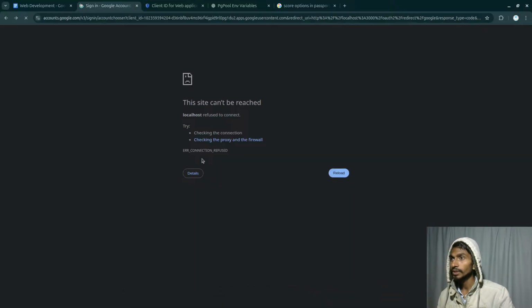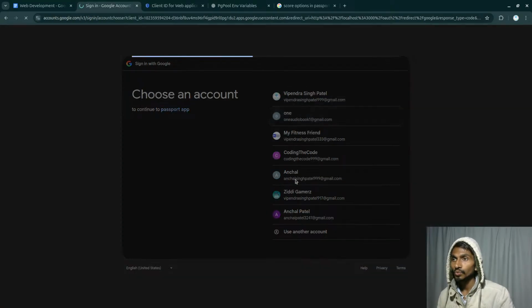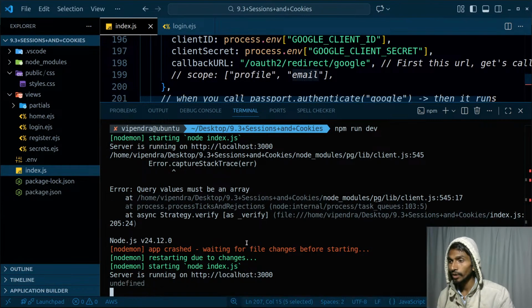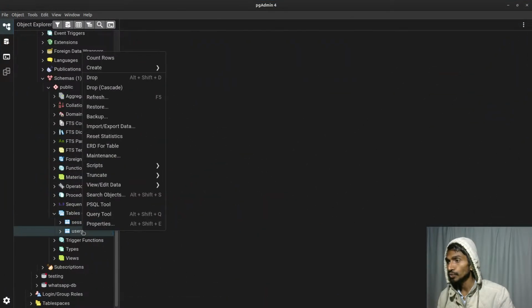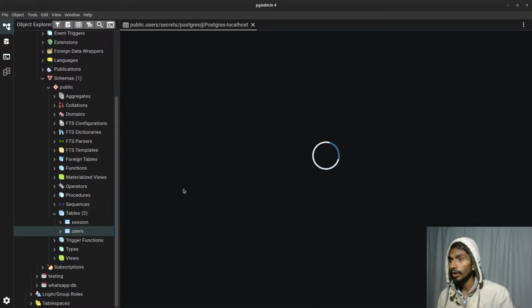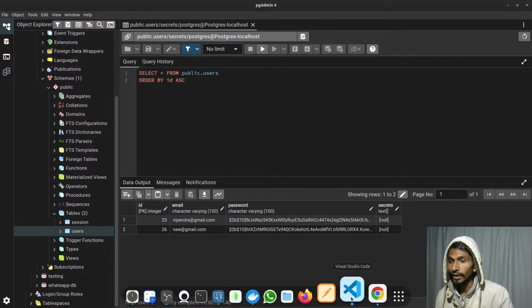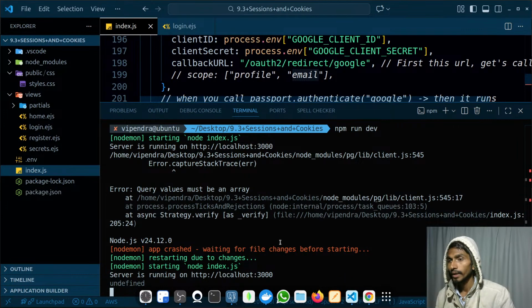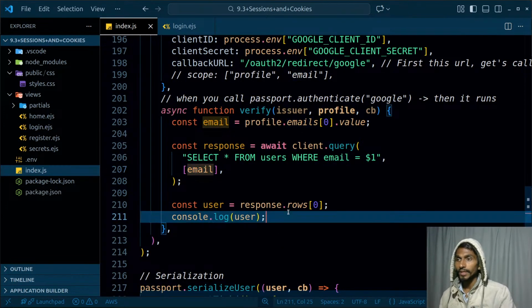Let's do the same thing. One step back, click on sign in with Google, click on this one, then click on this, and wait for a while. I'm getting undefined, but that means there is no user. It's okay. Let's see if there's any user inside the users table. Click on edit data, all rows, and I'm getting one user named New Vipendra. Let's go with this. Ultimately I'm getting the user. I hope this is how we get the user.